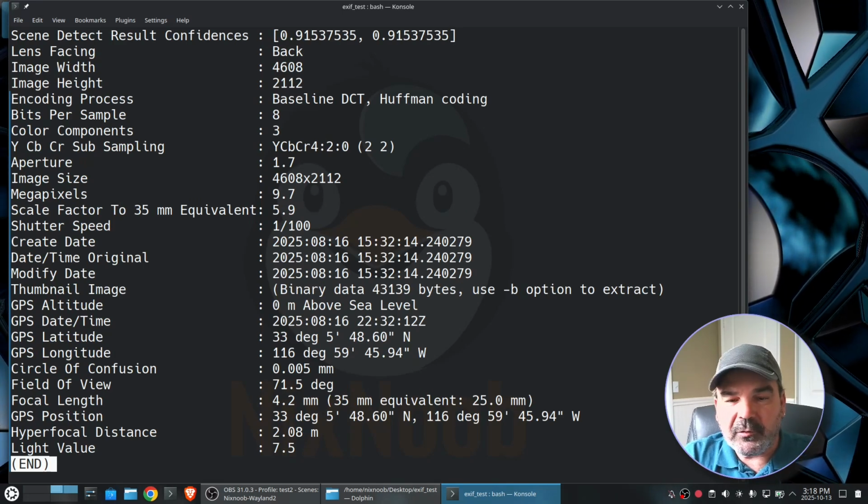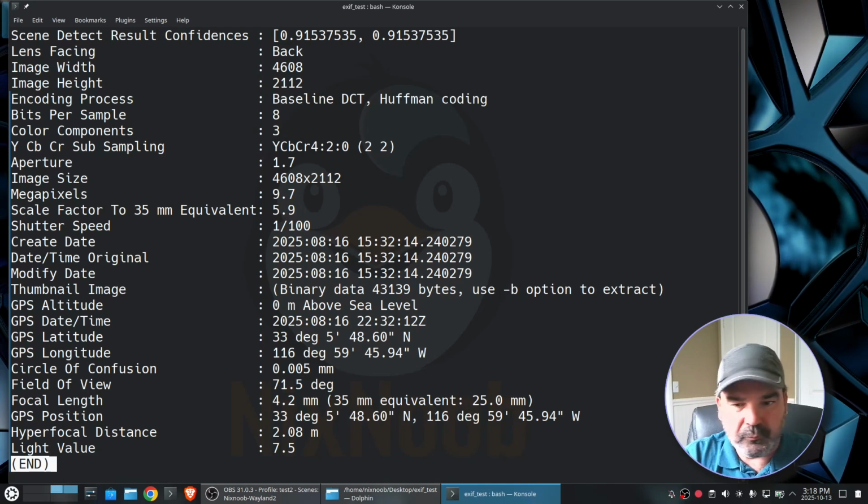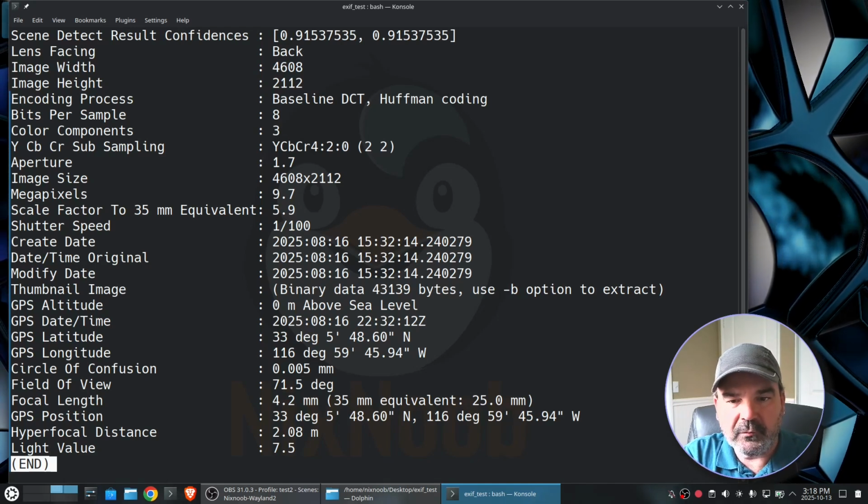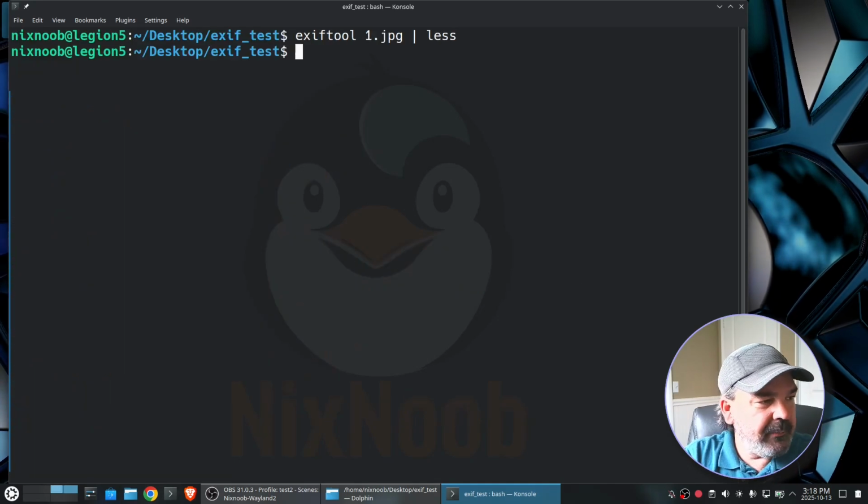I could pipe that to my printer if I wanted to, right? I could just print out all the information for a photo and send it directly to my printer.